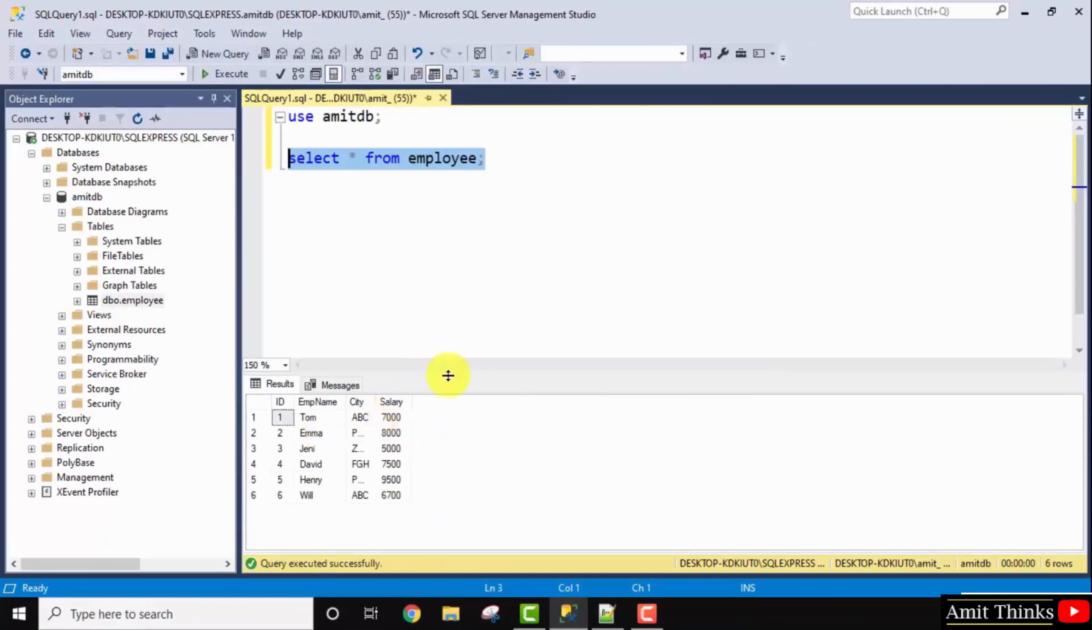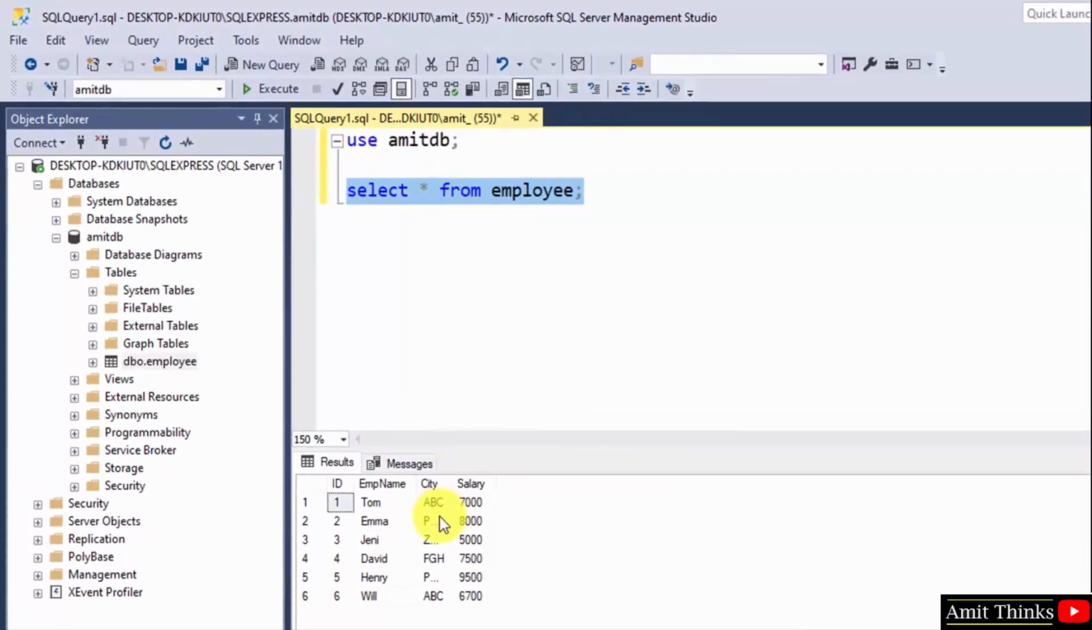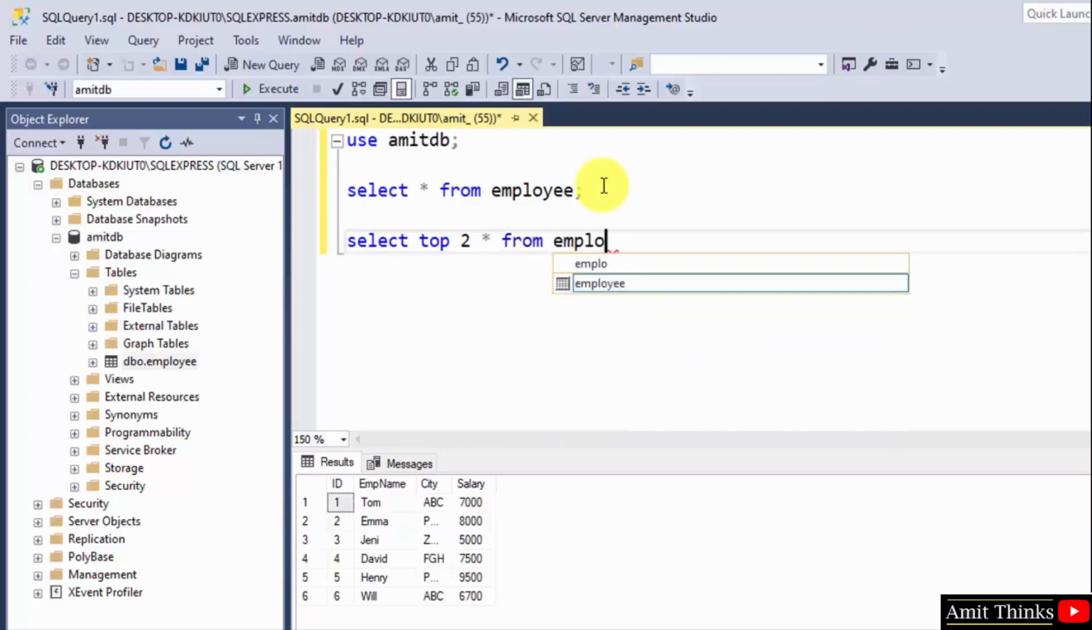Herein you can see a table is visible. So let's say I want to fetch the first 2 records only. So guys, what I'll do, I'll use the select top clause. Let us fetch, use select top. We want 2 records, so I'll write 2, star, because I want all the records from employee. So this will fetch the top 2 records, all the 2 rows, the top 2 rows only.